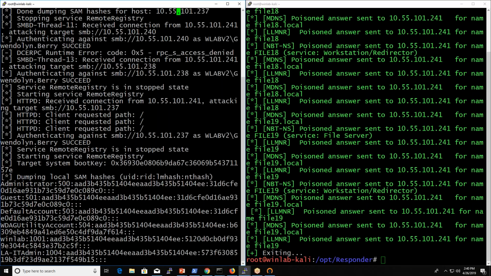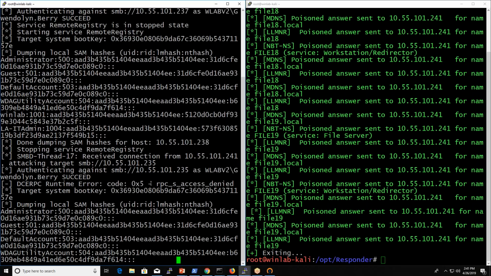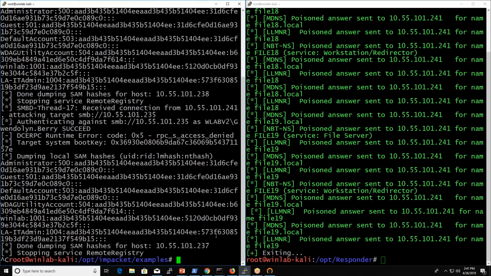What NTLM relay does when it makes a successful connection is dump hashes. On the left, we see some systems we tested against: 101.241, 101.238, 101.241, 101.237, and then boom, we get a success, which is excellent. And then we dump all the local hashes. So here's an administrator account. Here's a WinLab account. Then the IT admin, and we have more. We hit another system at 238 and got hashes off 238. So we start looking around and we see that admin account. We've got this LA IT admin account, which is a fantastic place to start.